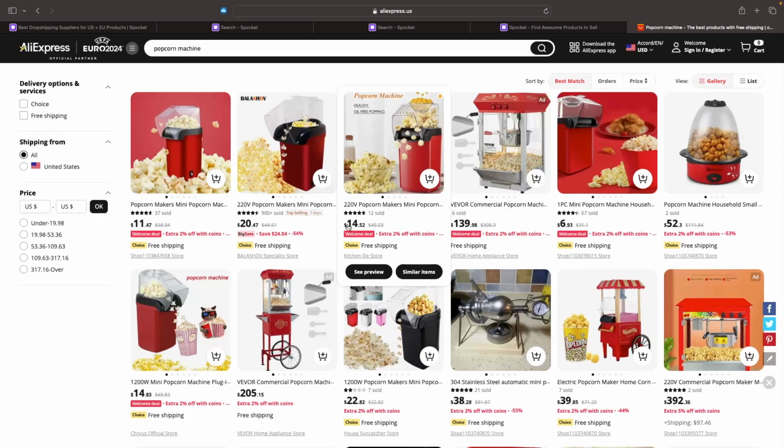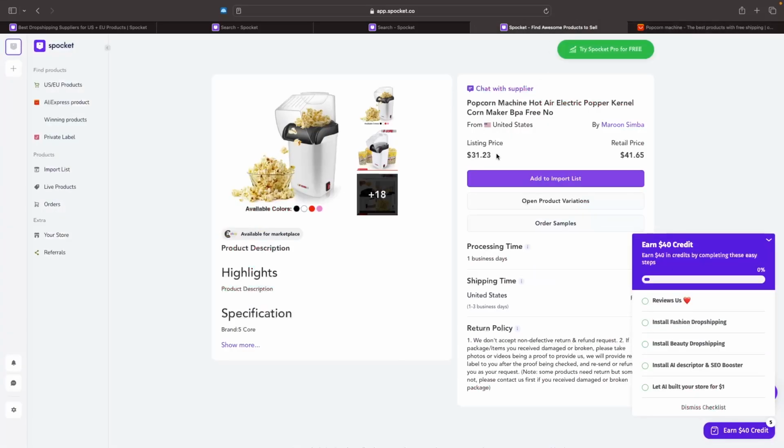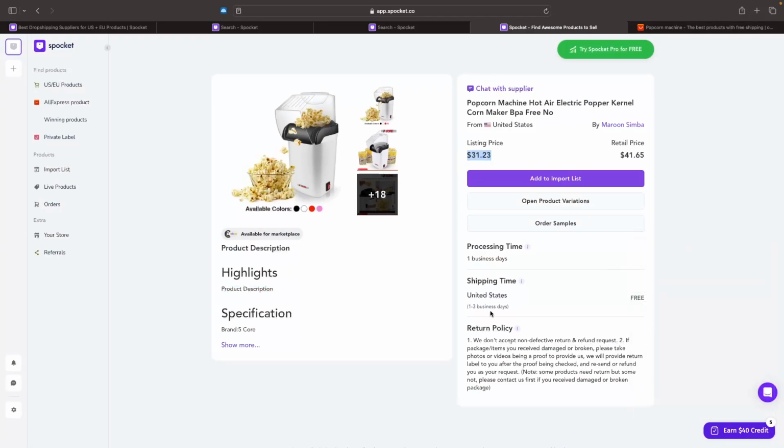So these right here, although they look a lot cheaper, are not the actual price on AliExpress. And we want to look at the actual price of this product. So just to clear that up. So this is actually fantastic for Spocket right here. It's cheaper and it's going to have better shipping.